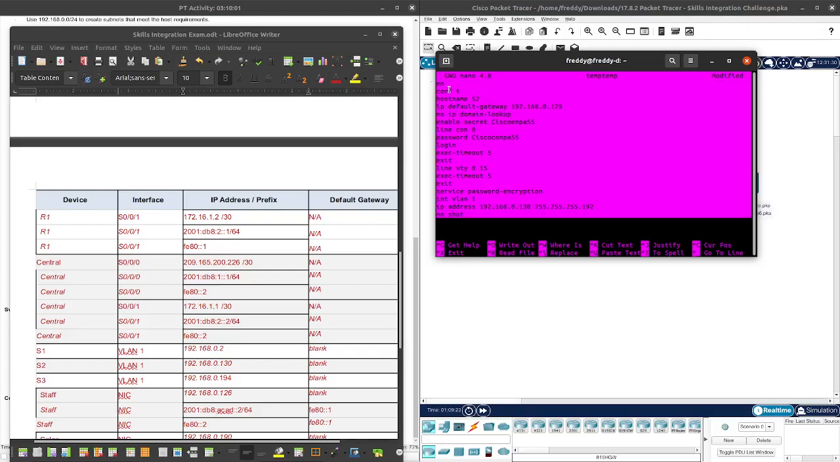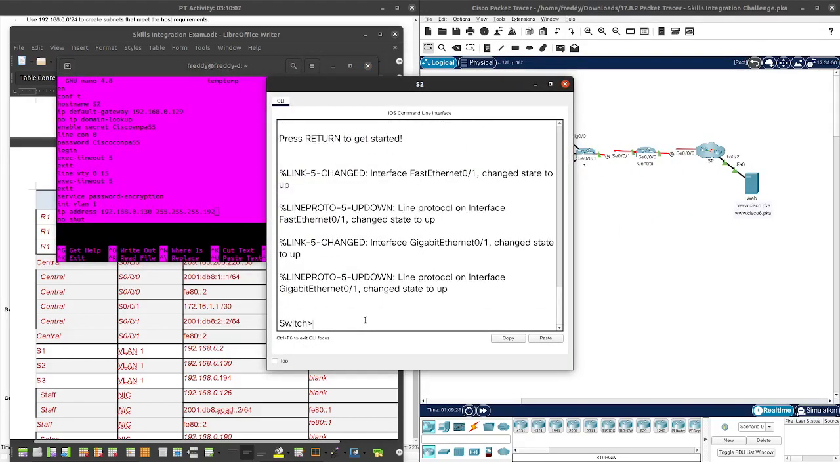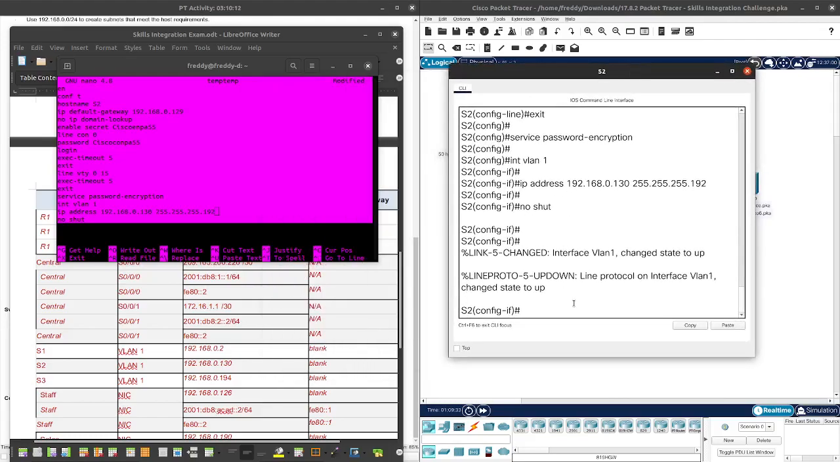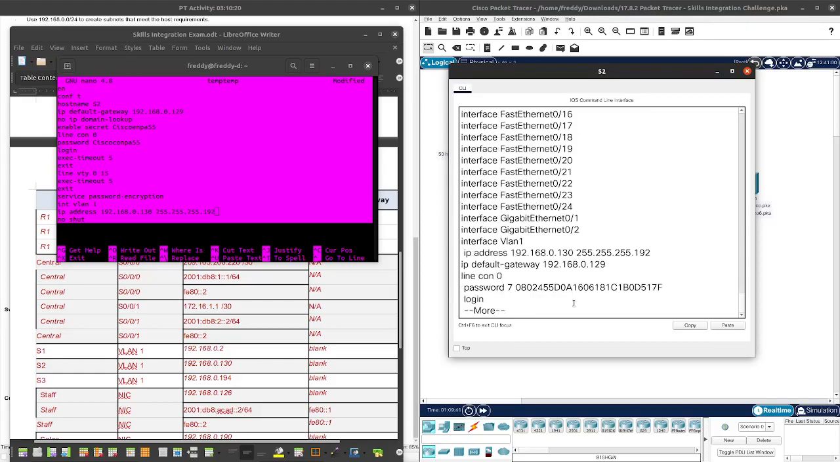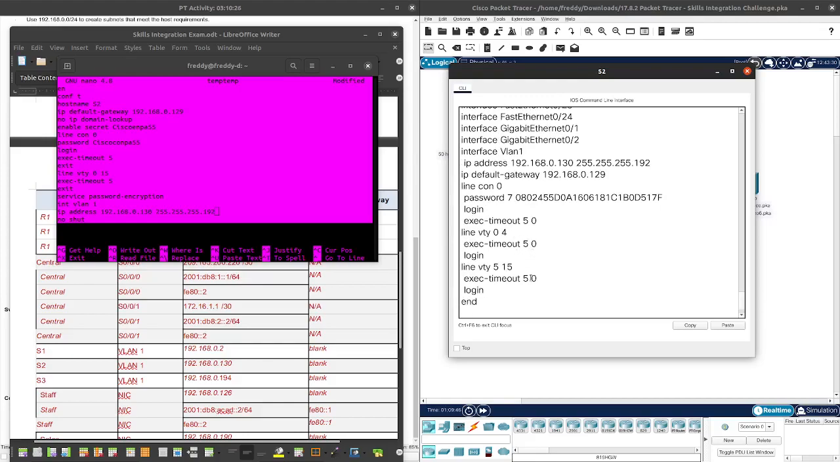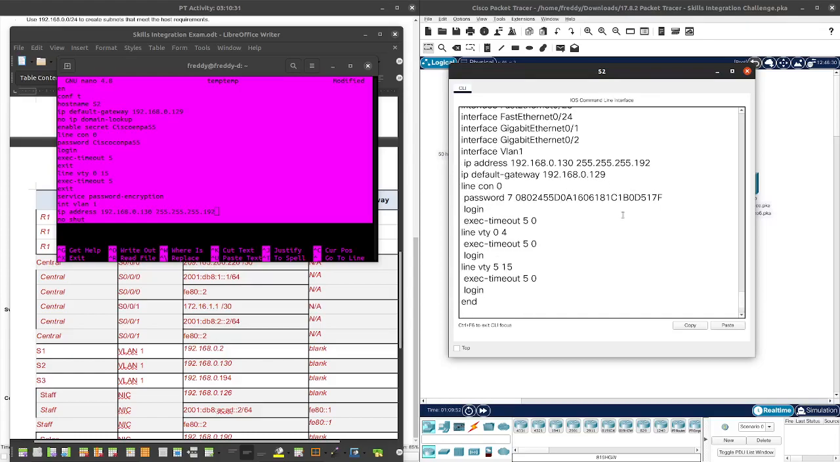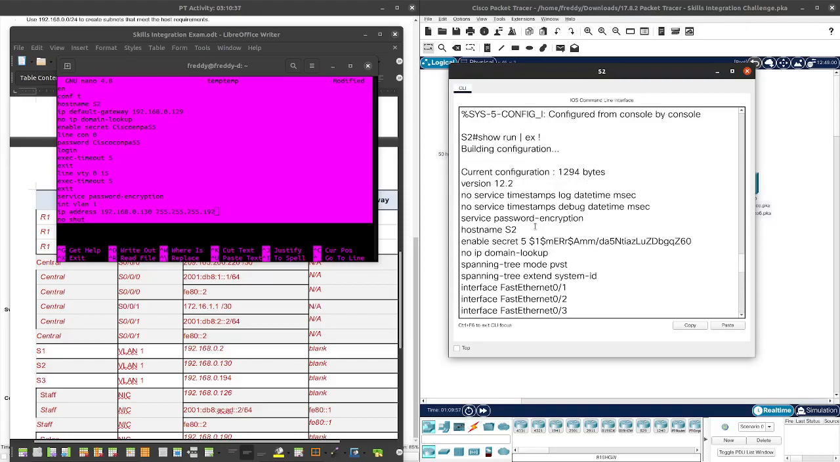Let's go ahead and copy this here. Paste this right in. Looks pretty good to me. Let's go ahead and show exit 5, perfect. Line UI, exit. As you can see, everything is encrypted. Hostname, IP domain lookup. Looks cool. Alright.